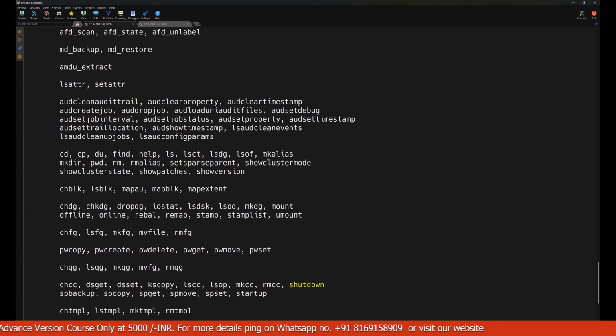Yeah, so sometimes we need to identify whether the disks are available. So lsdg can be one of the commands, lsof can be another command, and lsdsk is another command that will help you identify if disks are there or not.